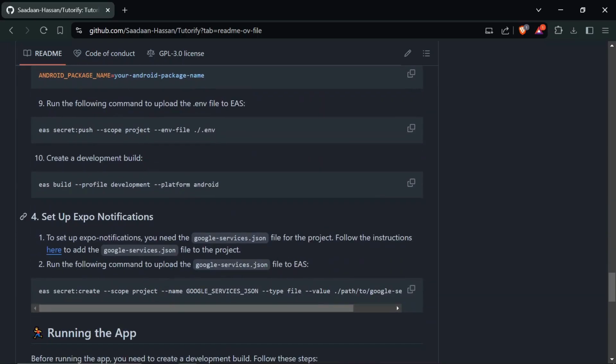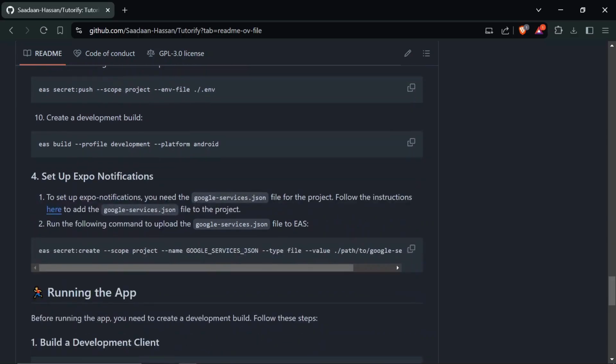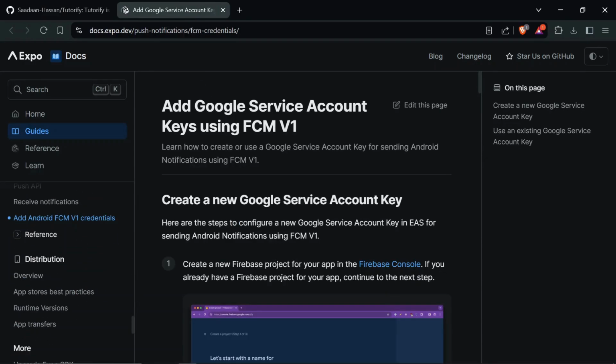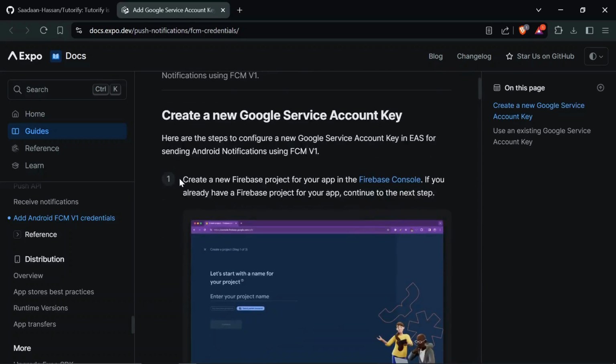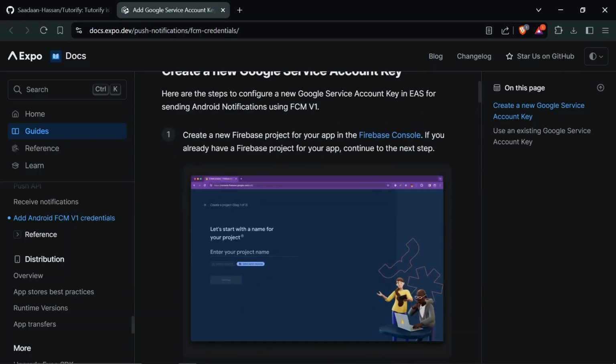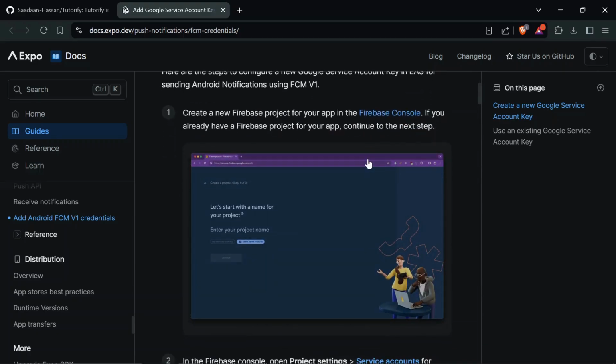To start with the setup of Expo notification, the first thing we need is the Google service account key. We just need to follow these instructions here. This is the official documentation of the Expo for React Native Expo push notifications. The first step here is we need to create a Firebase project. As we have already created a Firebase project in our first video, we will skip this step.